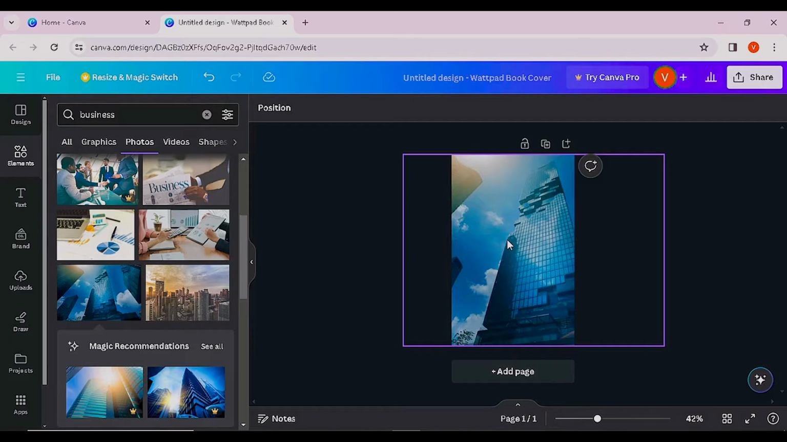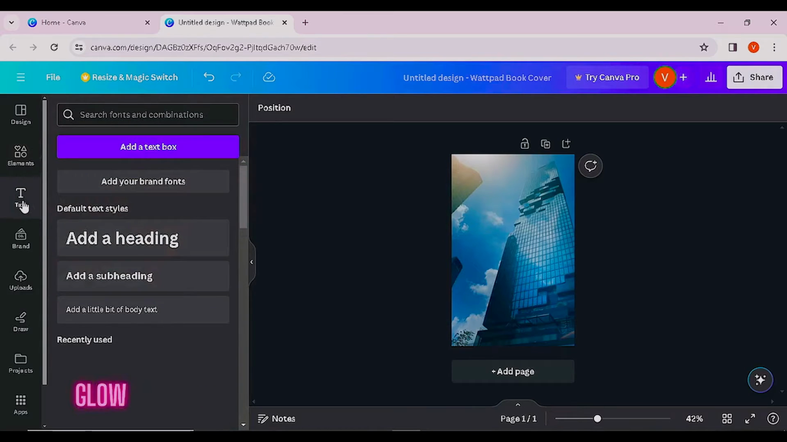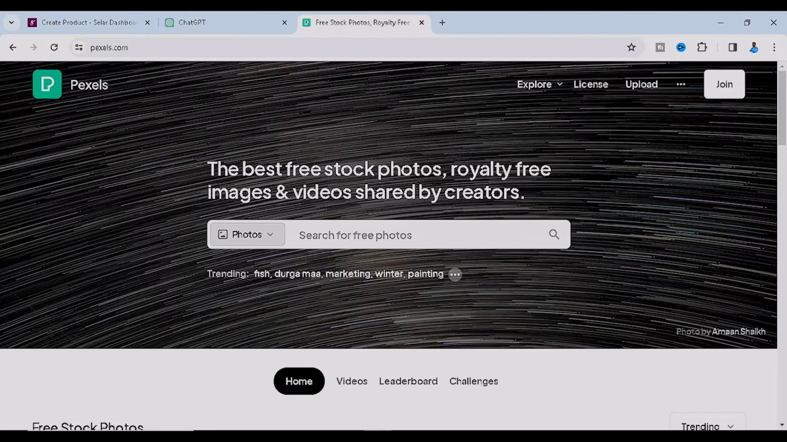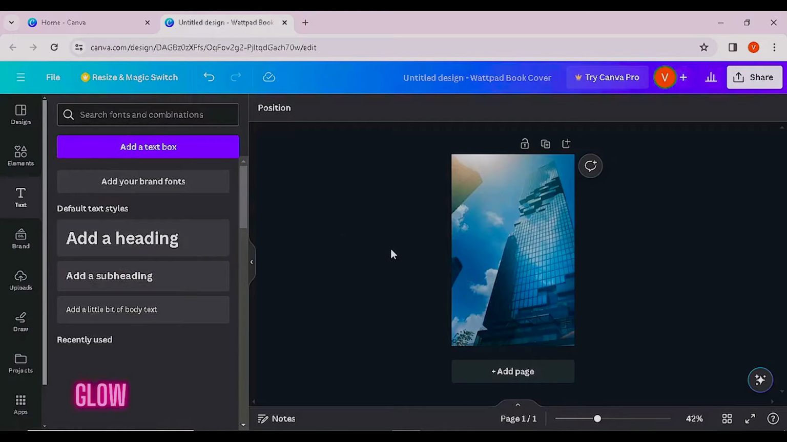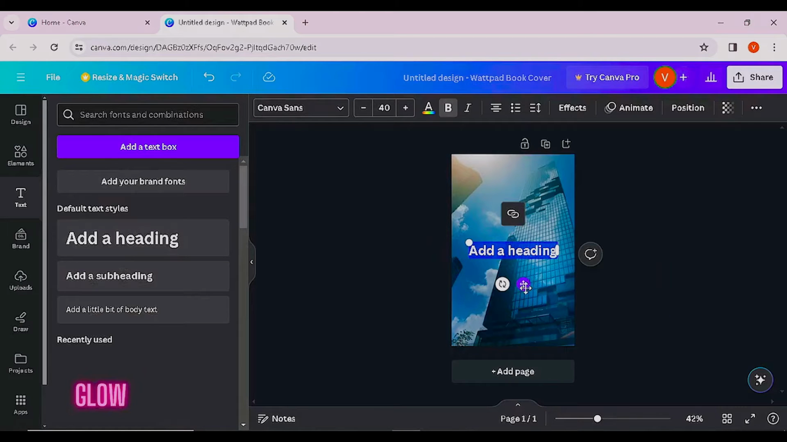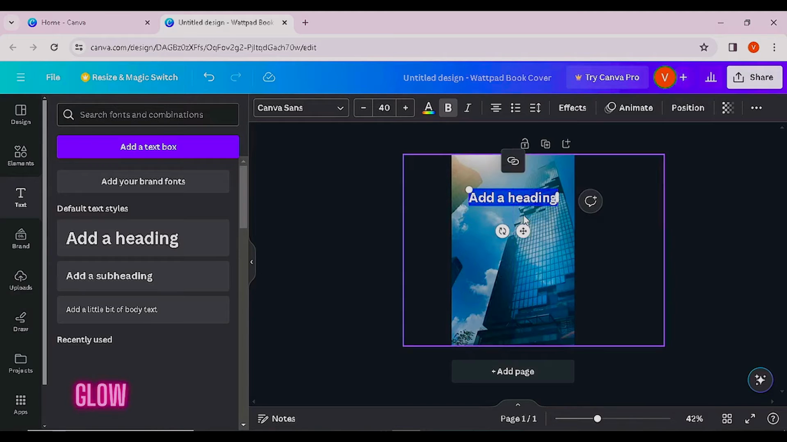Now the next thing you want to do, since this is the cover, you want to put the title of the book and also the author of the book. Now the author of the book is us. Okay, it's me and it's you, depending on the ebook you want to create. Now to type in that, all you simply want to do is to come here to where you have text. Okay, now once you come to text, all you want to do is to select, you can go for this one, add a heading. Now once you select it, it's going to pop out on the ebook page. Okay, now all you want to do is to change the typing to your title.